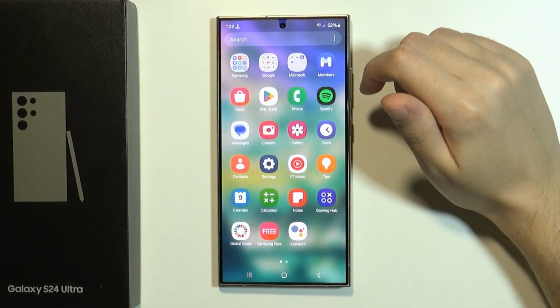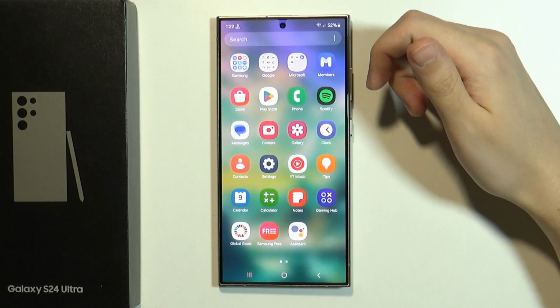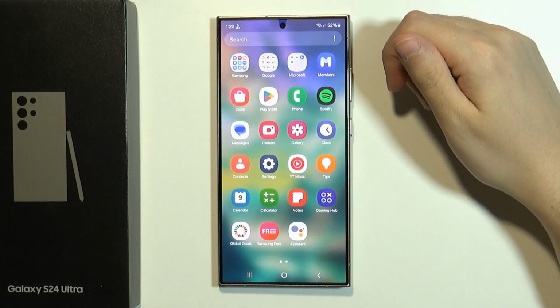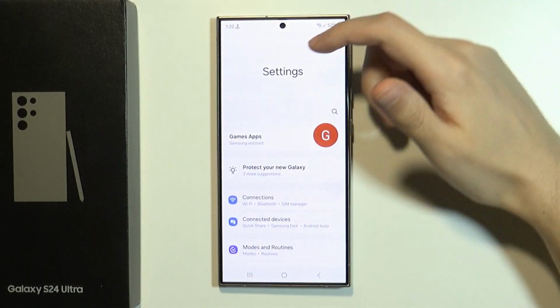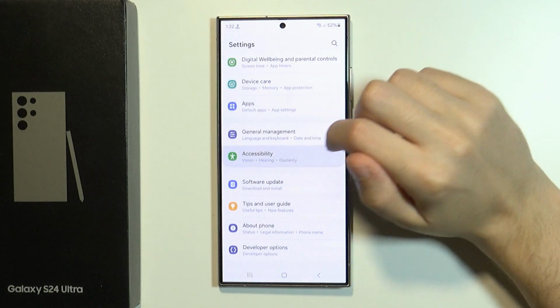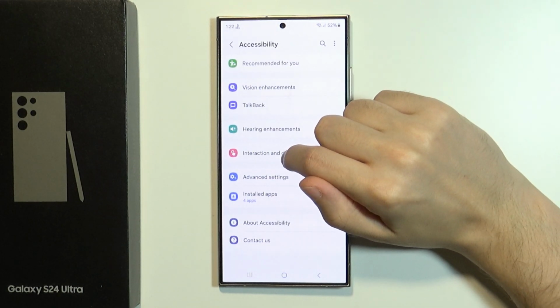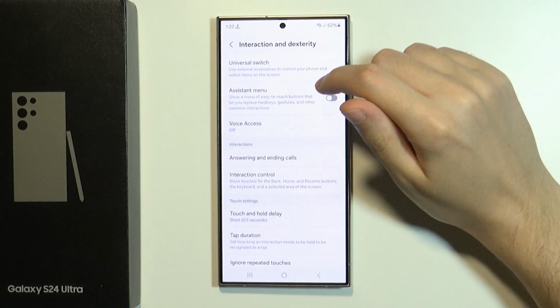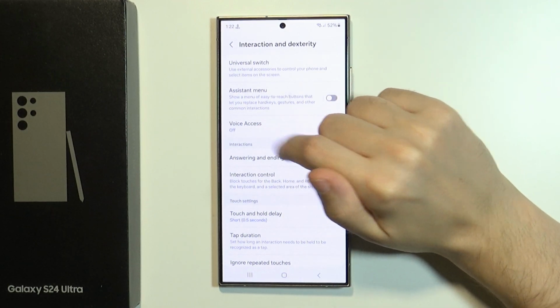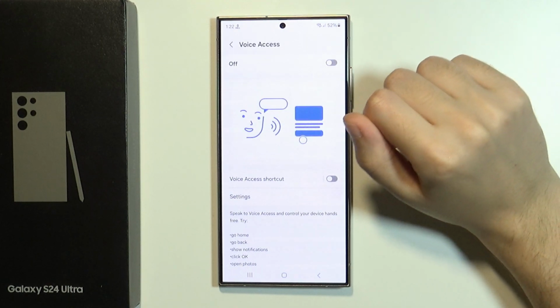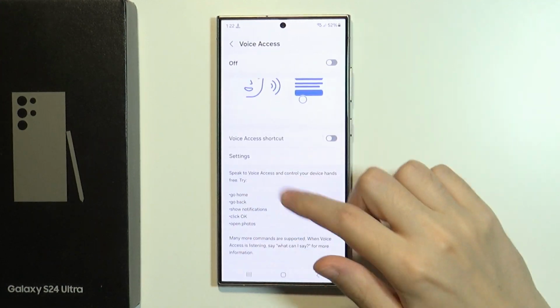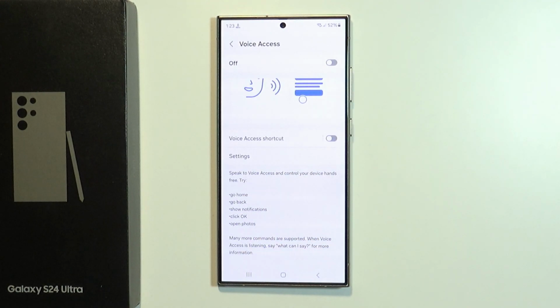If you prefer, for instance, while driving, to use your voice in order to open apps and search for something, then you should definitely try out the voice access. Once again, in the settings, you want to go to accessibility. We're gonna open interaction and dexterity, and this time over here we have the voice access option, which can be enabled and disabled over here. At the bottom here we also have some examples of commands that you can use in order to navigate through your phone.